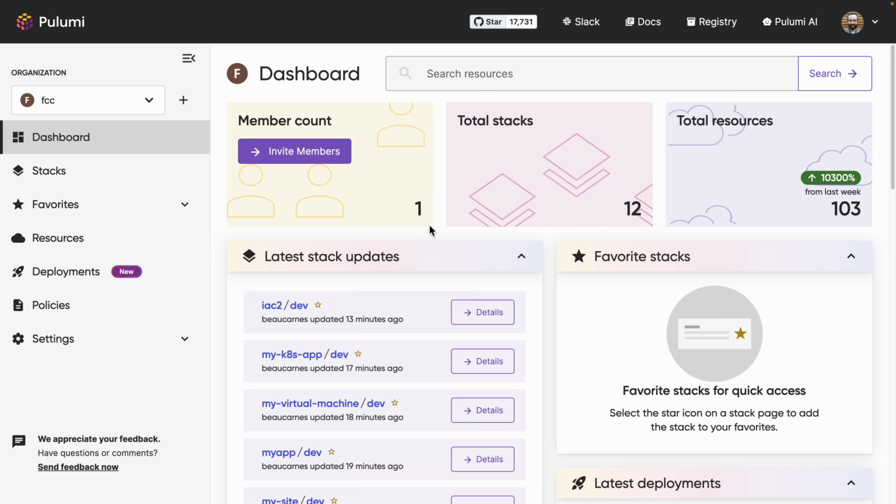Well, here's the Pulumi Cloud dashboard, and you can see it's going to show how many members are in the organization. You're usually going to have more than one, the number of stacks, and then the number of resources. For big organizations, the number of resources can be thousands or even hundreds of thousands of resources, which can lead users to question the relevance of these resources, or what the origin is, or whether you need to clean some of them up. So we can use the resource search feature.